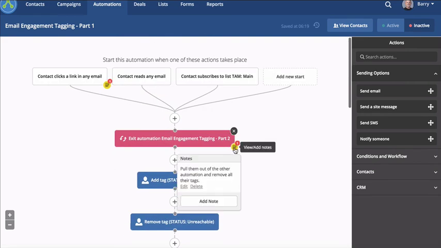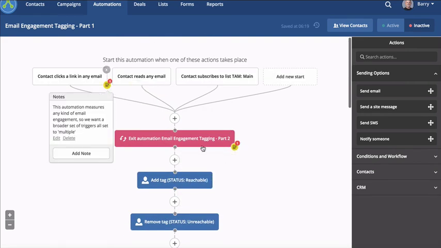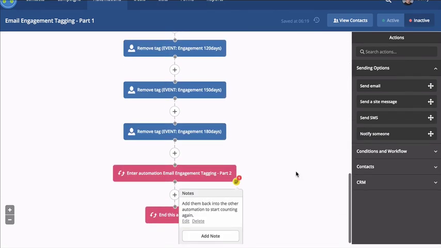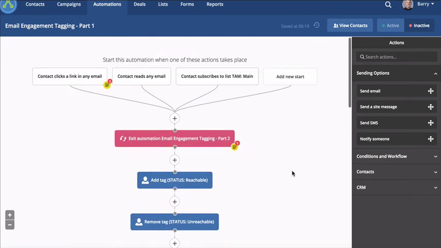And you can see there's little notes here that explain each step of what's going on, so that you can figure that out. If you come back to this automation later, those notes will be there and ready to go for you. So that's how you import an automation into your account.